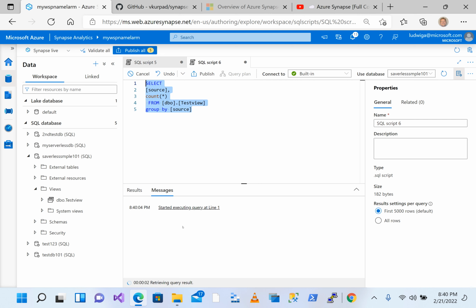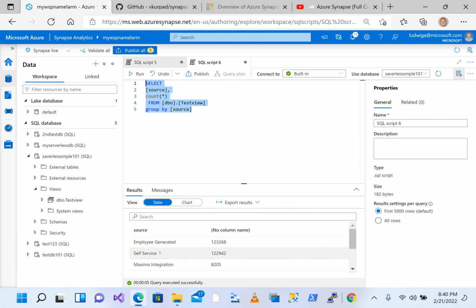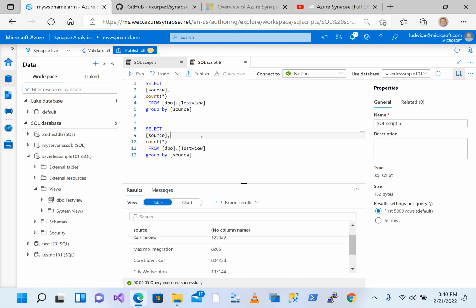So it's running now. Running. And when it runs the first time, it's always a bit slower, but you can see there's stuff coming back. Employee, self-service, and so on. So this is good. And then of course now we could also do a count across the board, without the group by.